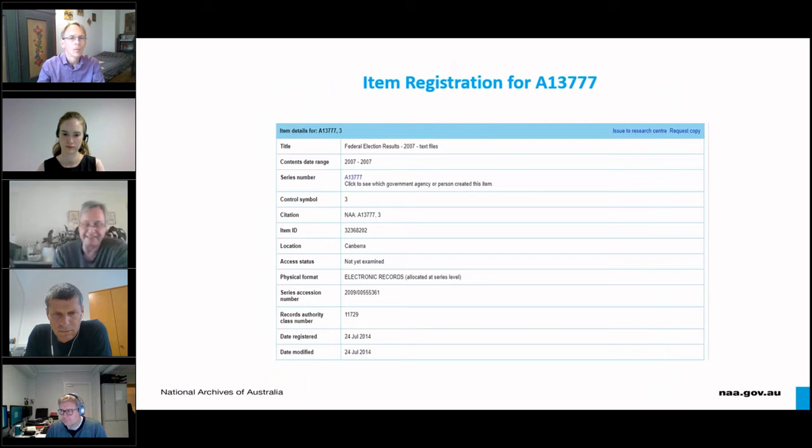Now, the actual data set is a fairly large set of CSV files contained in the file structure, like I showed you before. And all of those CSV files and zip files are in a single item, this one, also on our catalogue, called Federal Election Results 2007 text files. And again, there's very little contextual or other information here about those CSV files. In fact, the title probably wrongly says they are text files.